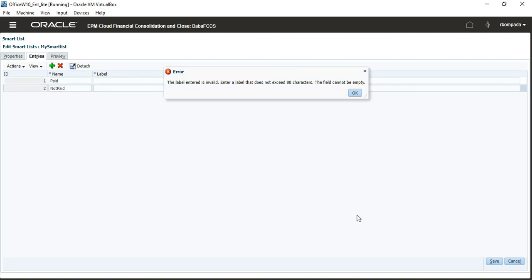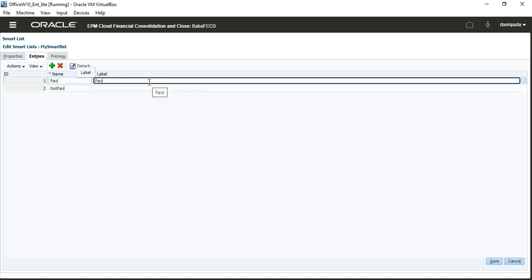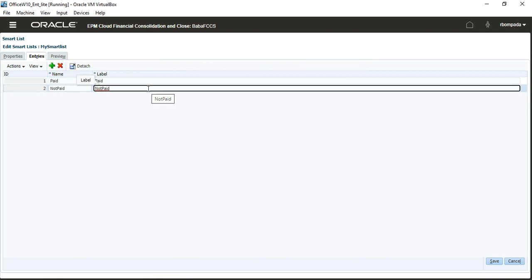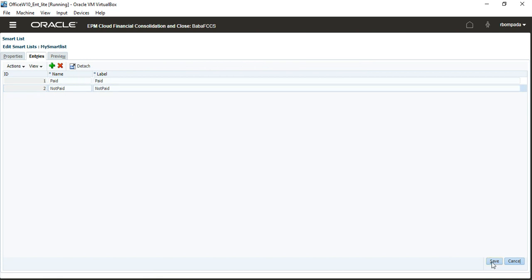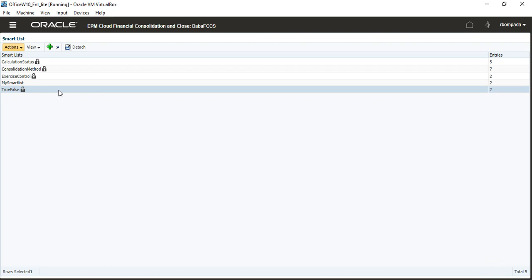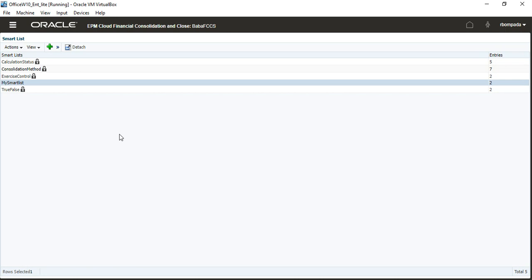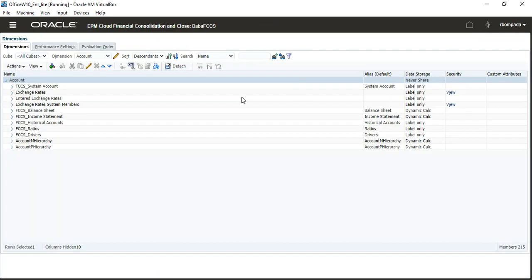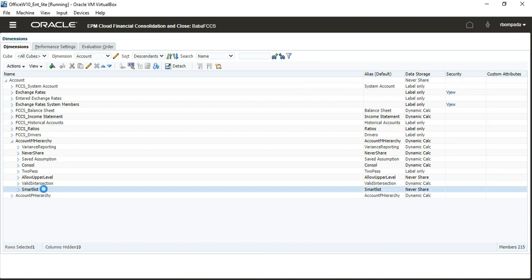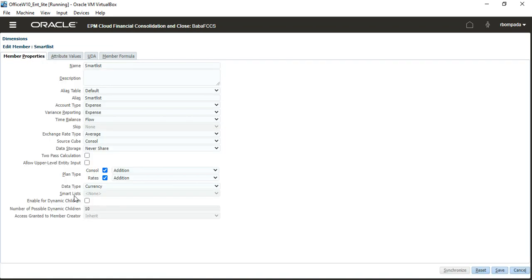Right, save. Automatically it should come. Yes, save. You can check the preview. This is my smart list. Now you can enable this here. Now when you go to dimensions, when you expand hierarchy, when you click on this, when you edit this, here you can see smart list. Now you can see the smart list, my smart list here. That's it. Save.